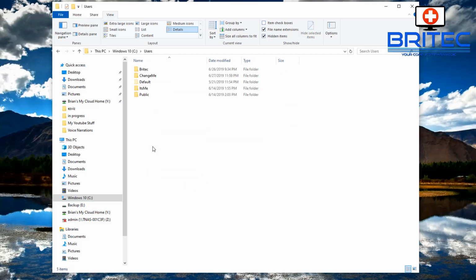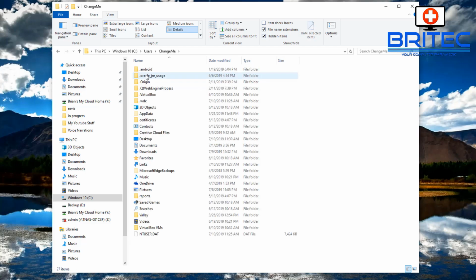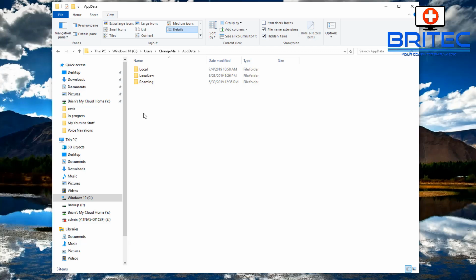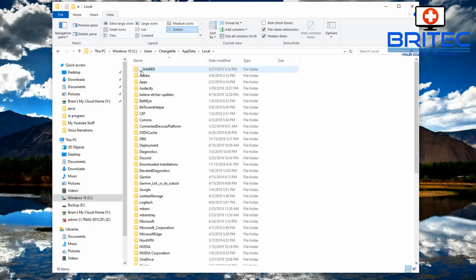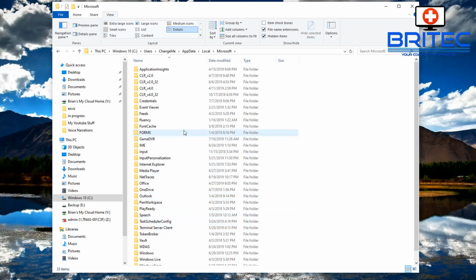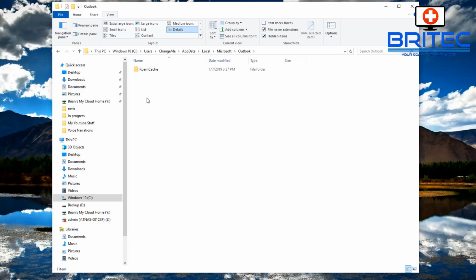So go into users now. And now choose your account which you are using, and once you're inside here, all we want to do is come down to where it says app data, and then once you're inside app data, you should see a folder called local. Go in local and then drill down all the way down until you see Microsoft, and then what we're looking for here is Outlook. Look for Outlook and you should see something like RoamCache.